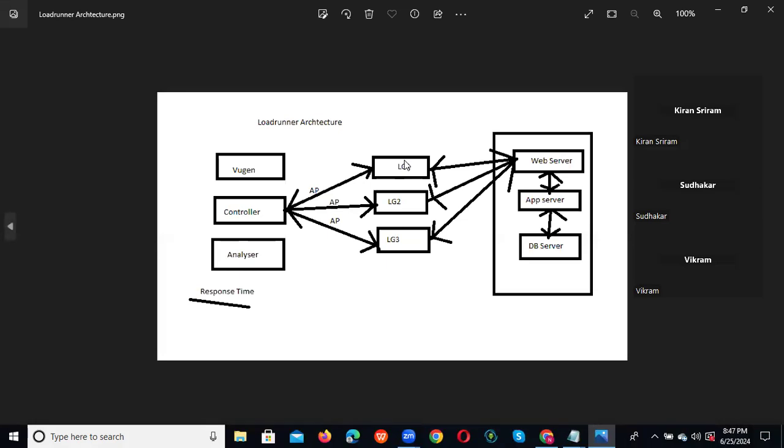completed. Yeah, Kiran. Yeah. So this is the LoadRunner architecture. Now we can see the LoadRunner architecture. So components we know: controller, analyzer, AP, nothing but agent process, LG, nothing but load generators, and apart from this, we have the servers also will be there. Web server, app server, DB server.